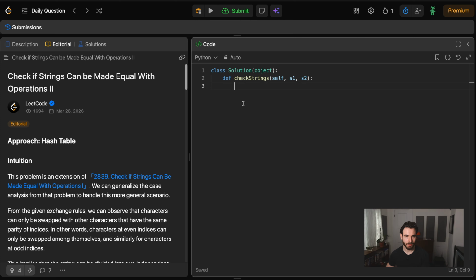Okay, so here we are in Leetcode, and I'm going to be coding up this solution in Python. So we can start by initializing 2 hash maps, even frequency and odd frequency. And we can iterate through both of the strings at the same time. So I'll create a for loop, I in range length of S1, and we can get the length from either S1 or S2 because the problem description tells us that they are going to have the same length.